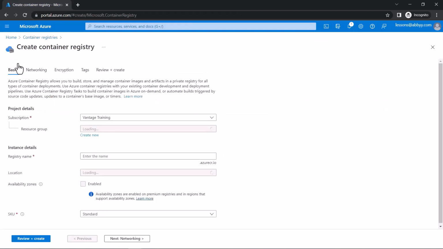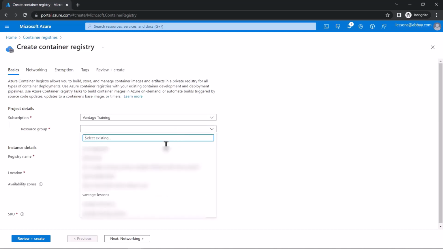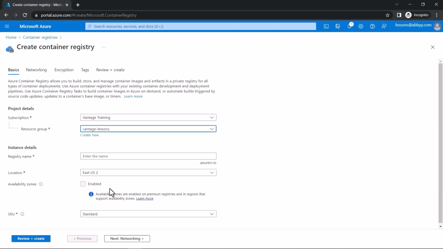You can see that the needed subscription is selected automatically. This is because I have only one subscription available. If you have several, you'll select the correct one. Then you need to specify the resource group, and in our case, it's going to be the resource group that we have just created, Vantage Lessons. Now let's create the container registry names. Instead of being super creative, I'll simply type in Vantage Lessons.